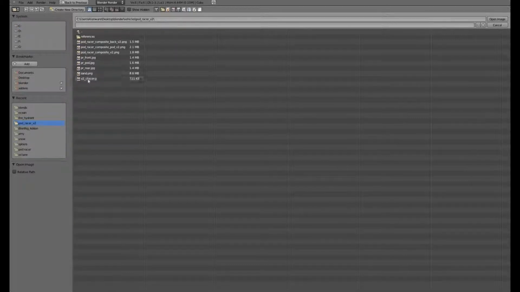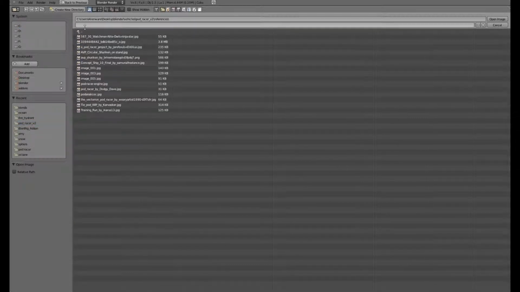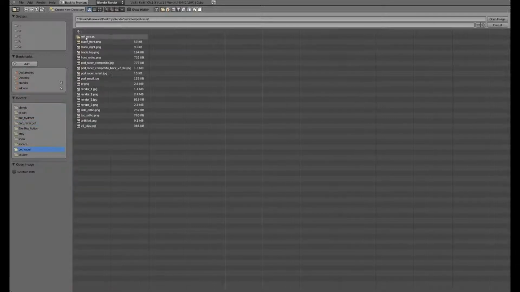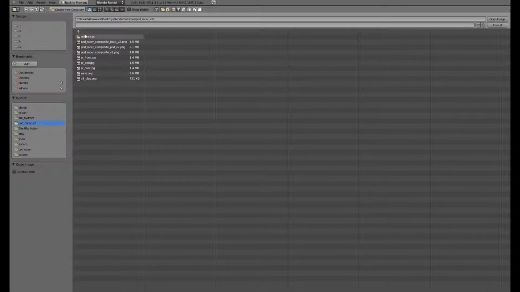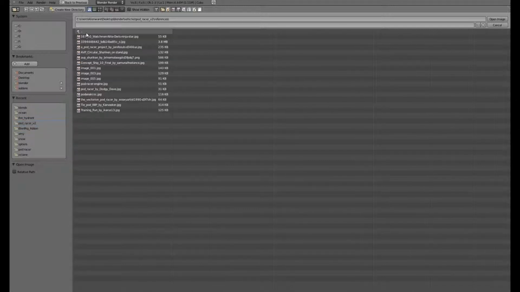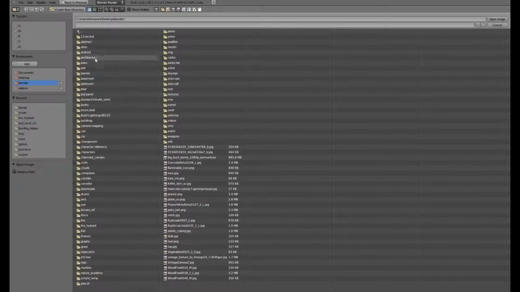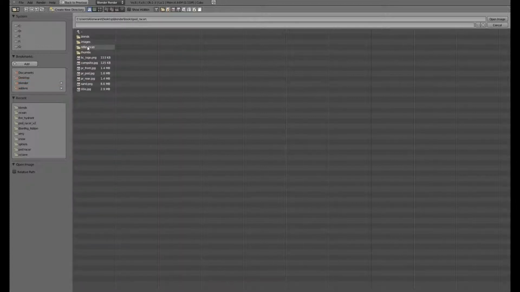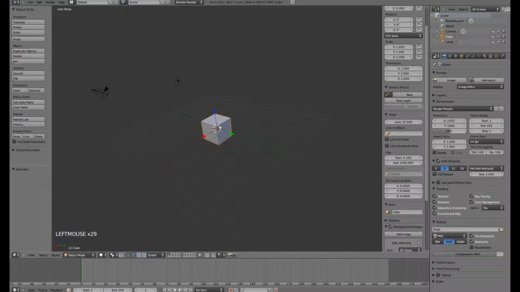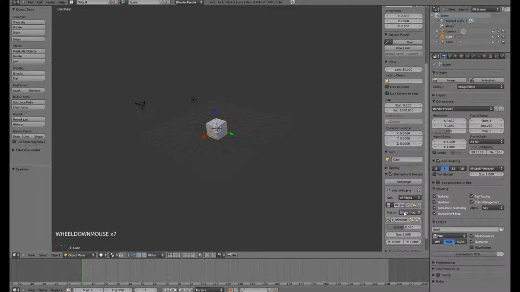So I might go to, where is it? Let's see if I can find my reference images. No, I don't know where I put them. In my book folder, I think. References. Alright, so let's load in top orthographic or side orthographic. And now you can see that we have an image down here.